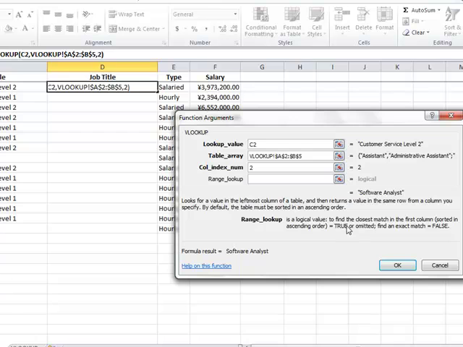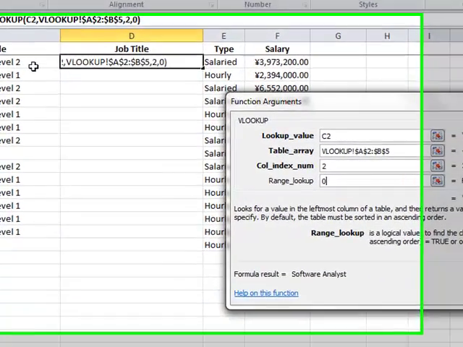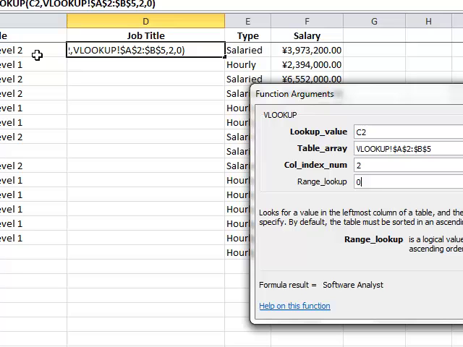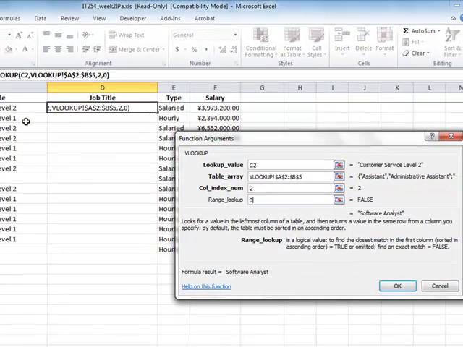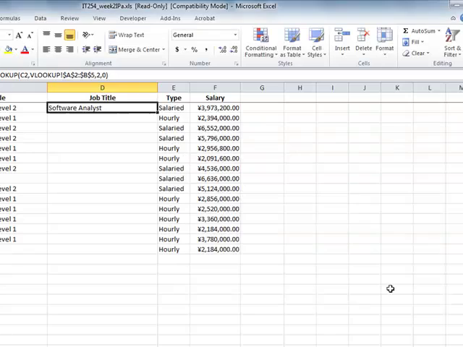1 is going to be true, 0 is going to be false. So we want to put a 0 because we want the exact match. We want the exact title. If it's customer service level 2, we want it to look for exactly customer service level 2. Customer service level 1, we want an exact match, not something close, we want it exact. So we're going to put a 0 there, and we're going to click OK.